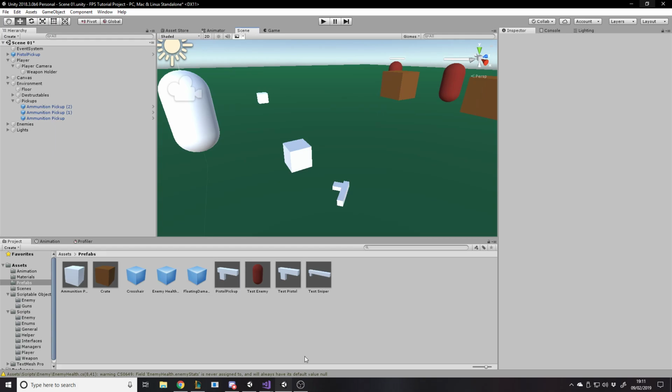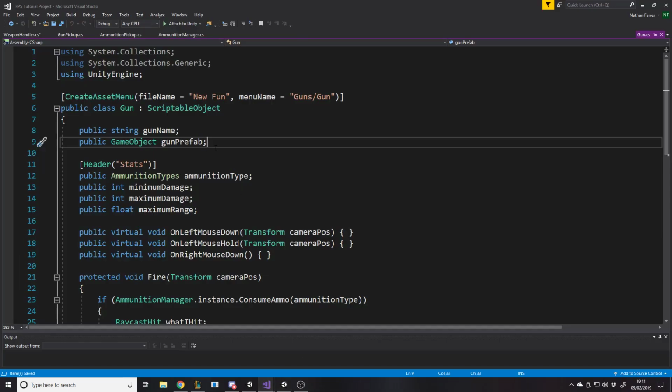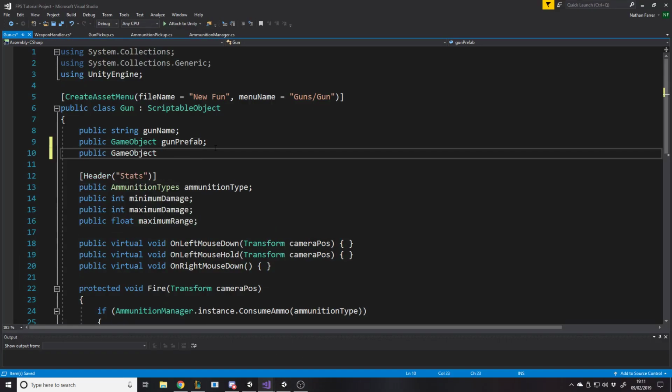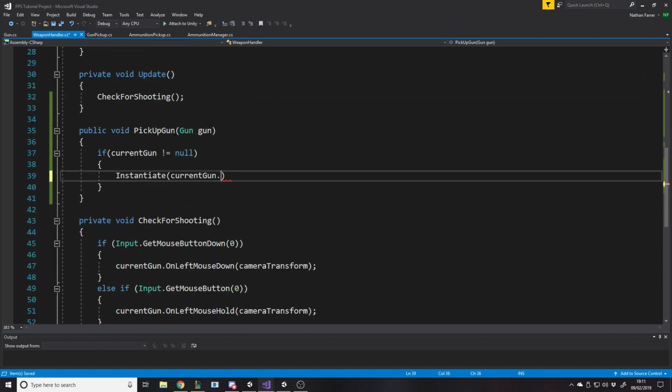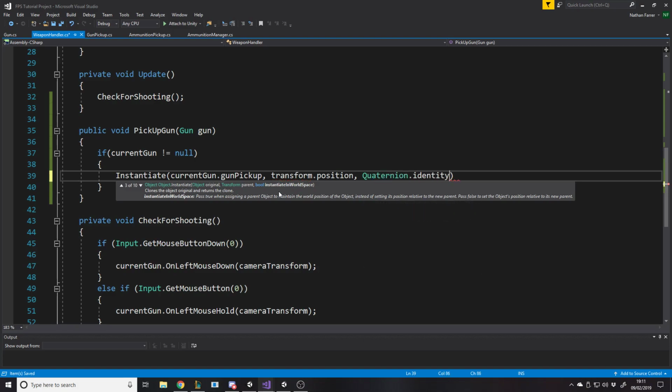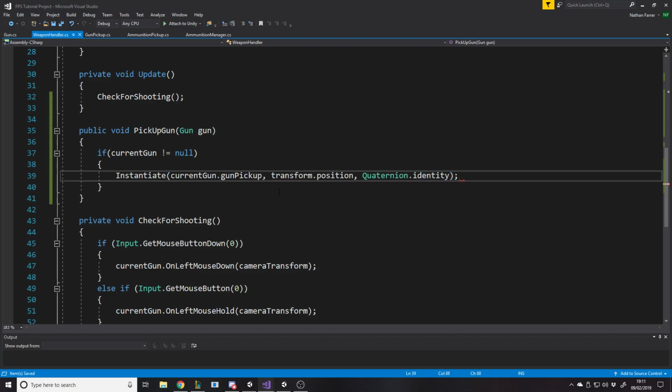Let's say now that our guns store a game object gun pickup, which I'll have to set in a second. And what we do is, when we pick up a gun, we spawn the old gun pickup. And we spawn it at our position, and the rotation doesn't matter really. I mean, quaternion.identity is like the default rotation. You could set it to the player's rotation, but it doesn't make sense. It doesn't really matter either way. The rotation doesn't matter as long as the position's right for spawning the gun to drop on the ground.